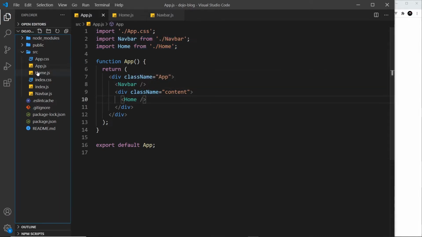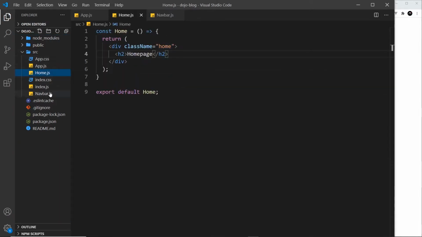And if I wanted to, I could also create a further component and nest it in one of these I've just created, like the home or the navbar. And we're going to see more of that as we go forward. But next up, I want to take a look at using CSS in our project.